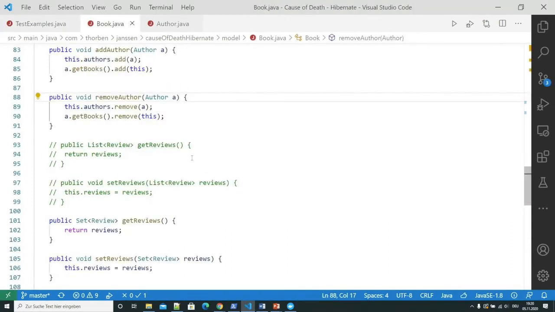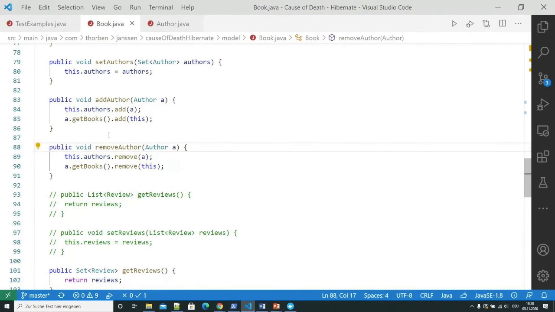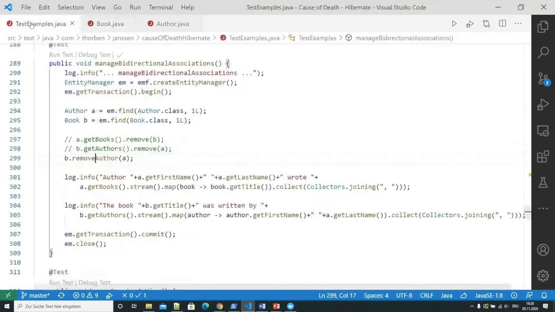or make life a little bit easier and you provide these utility methods here on the book in this case that update both ends of the association, here for an add, there for a remove. And then you can be sure that your state stays consistent and that you persist the changes in the database.